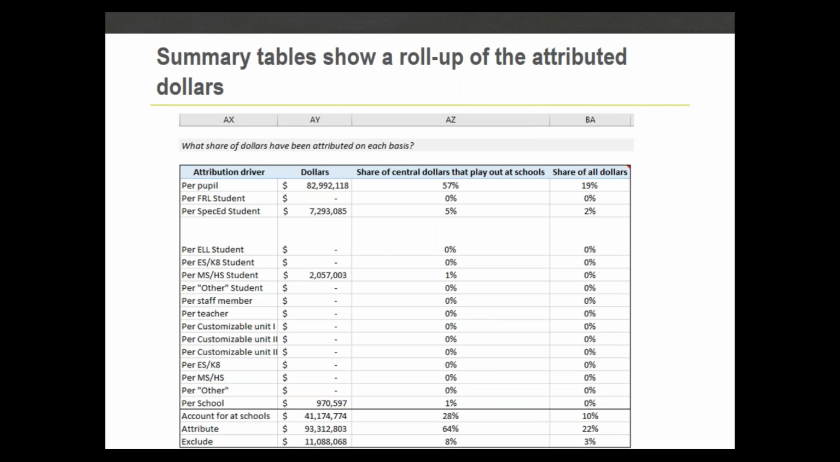What's helpful is that all of these decisions are aggregated in a summary table for you to see, which will break apart anything you've decided to attribute. You'll be able to see those dollars and how you've chosen to attribute them. And if you've pulled out any dollars to be accounted for at schools or exclude, those are summarized as well. I should mention at this moment in time that, again, there is a separate set of decisions you're able to make for those costs that are fully central as well. So you'll have a separate decision point for those.